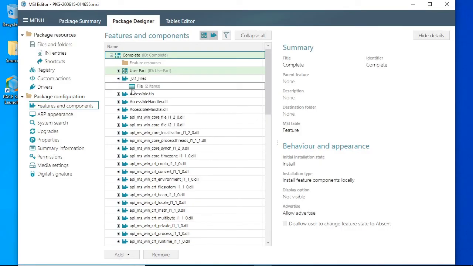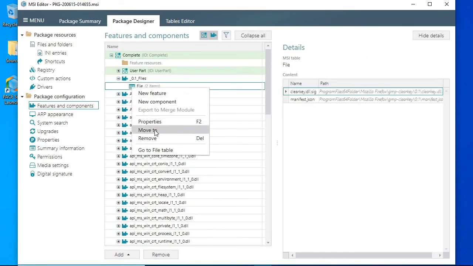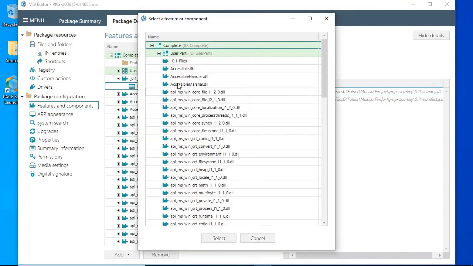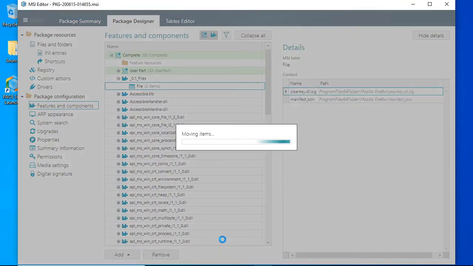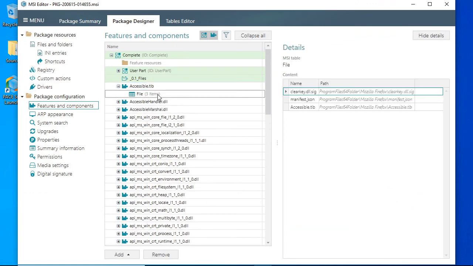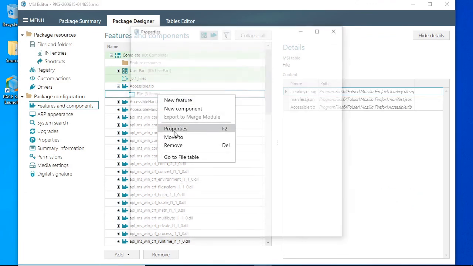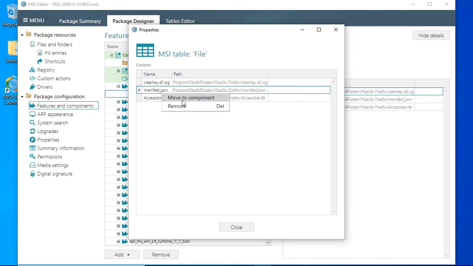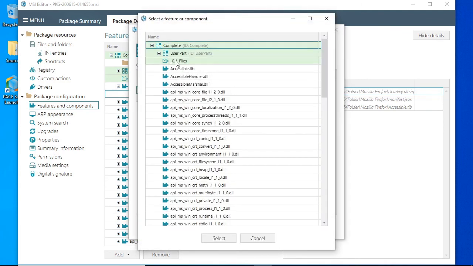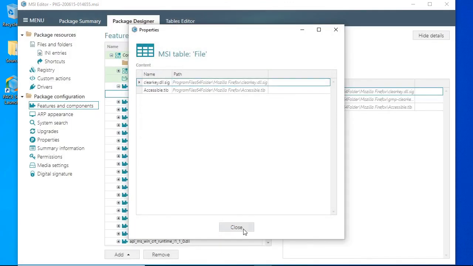To move resources from one component to another, select Move To from the context menu of a group of resources that you want to move. Choose a component from the tree and click Select. If you need to move only one or few resources of the group, first invoke Properties, and then select Move To Component from the context menu of the specific resource. Choose a component from the tree and click Select.